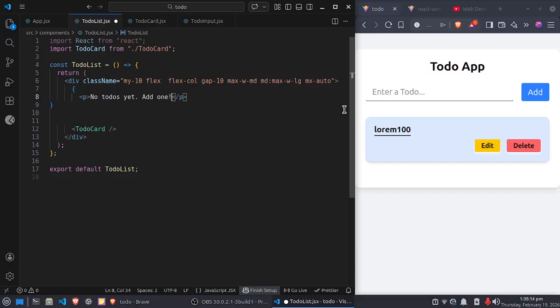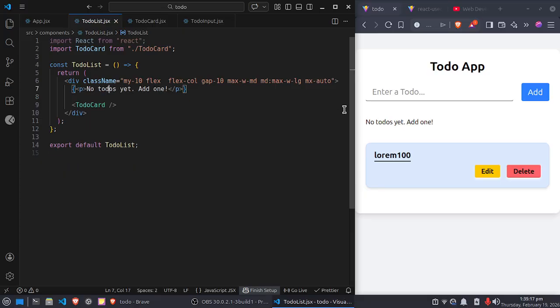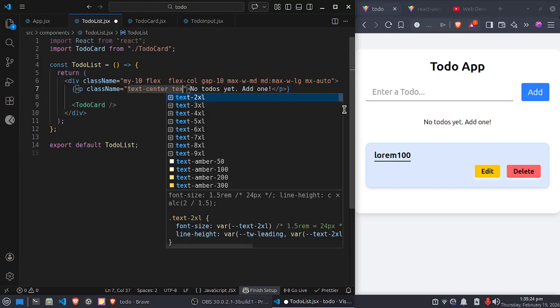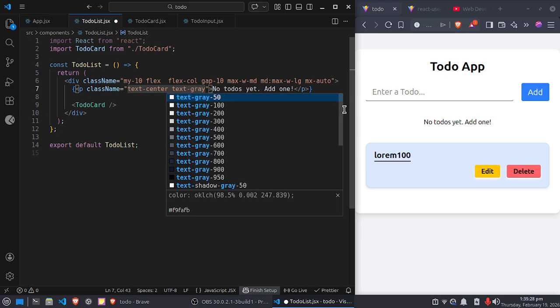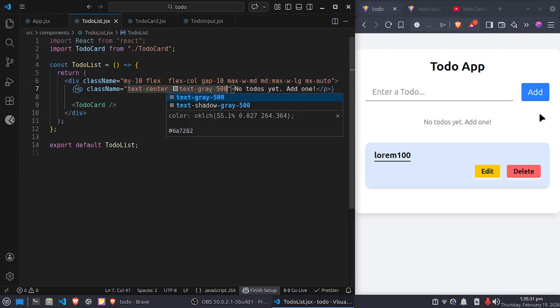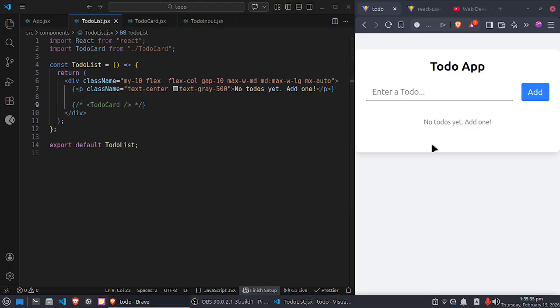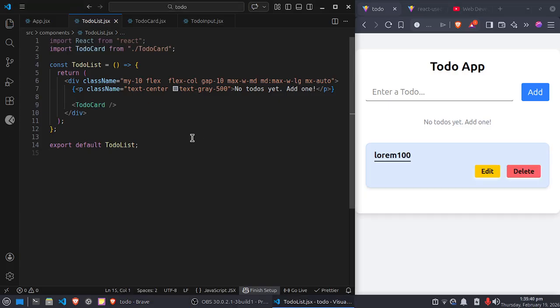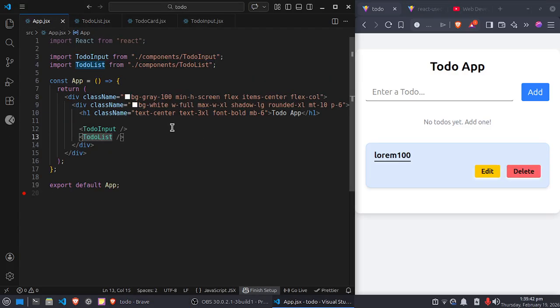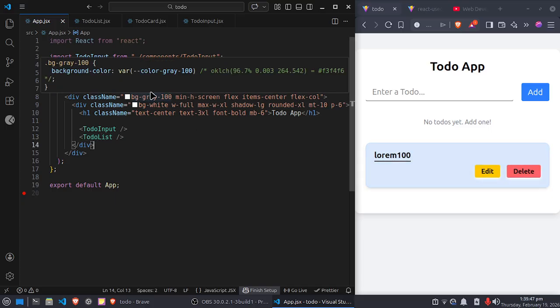add one, and also style this class name text center, and text gray 500. Perfect. It means if there is no to-do here, just show this message. Now let's come to the functionality part, because this UI is completed. Now let's come to the functionality part.